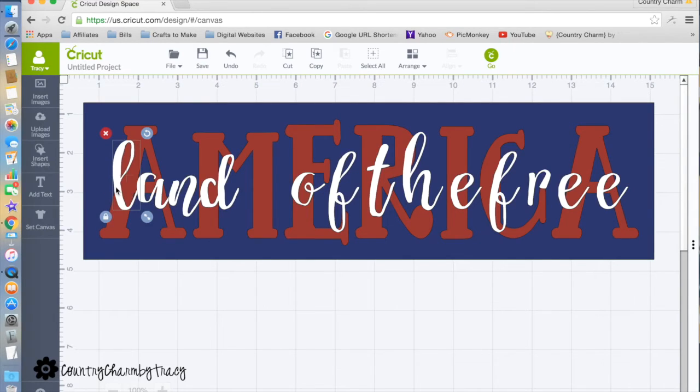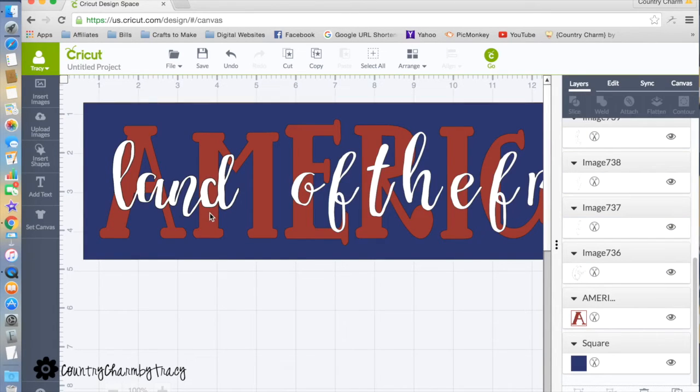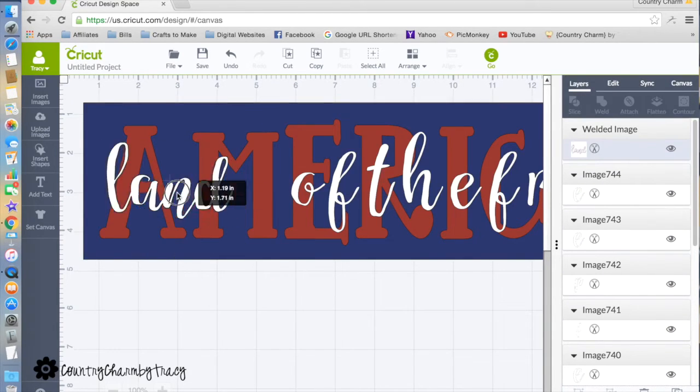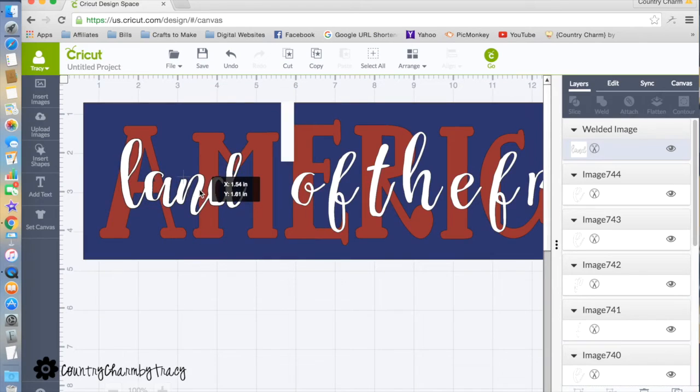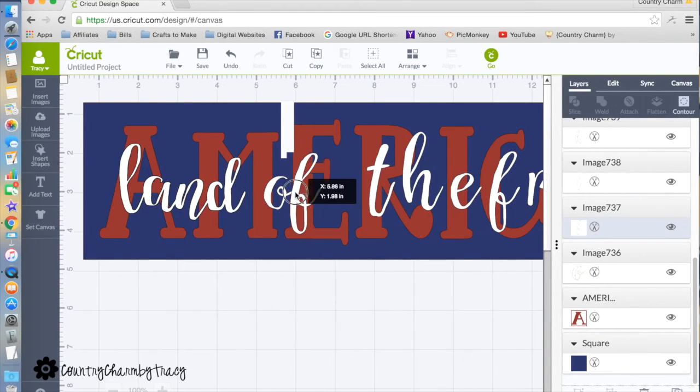To weld them, I just click one of the letters, like I'm clicking L, hold my shift key down, then click all the other letters like this. Go back over here to my right hand toolbar and click weld. It will tell me when the weld is complete. And so now this Land has become a whole word for me. So I'm going to go ahead and do the same for these words right here.